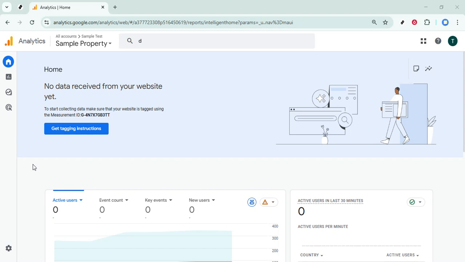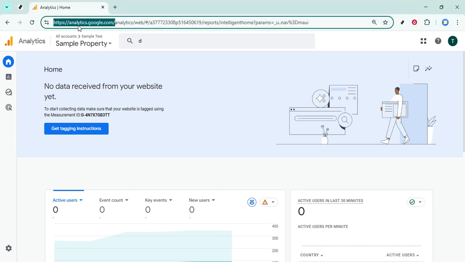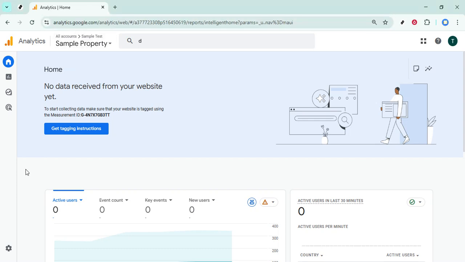First, open your browser and go to analytics.google.com. If you're not already signed in, log in with the Google account that has access to your analytics property. Once you're in, make sure you're looking at the correct GA4 property at the top of the screen because calculated metrics are specific to each property. If you have multiple properties, take a second to confirm you're in the right one before you continue.